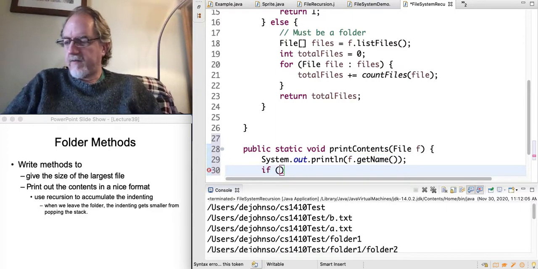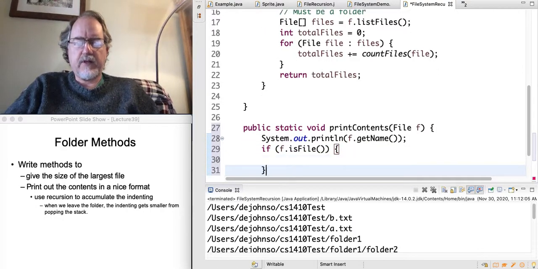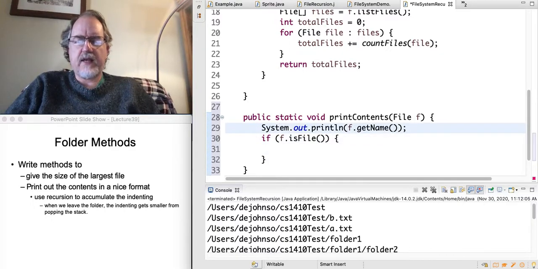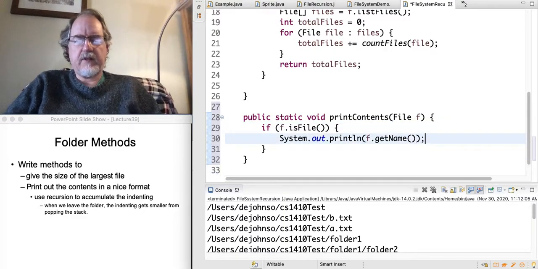If it is a file, what do we need to do? Well, we're done. We don't need to print. We've already printed out the name. Maybe I'm just going to move this. I think we can. Let's do it this way. If it's a file, we're going to print out the name.